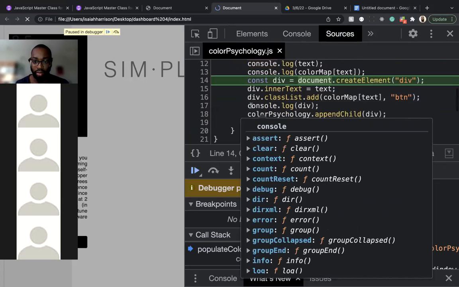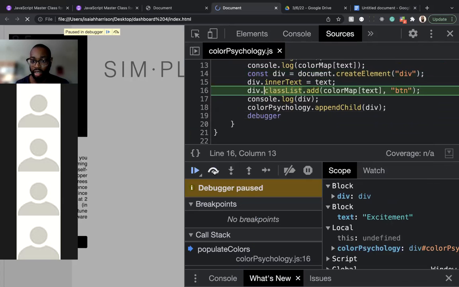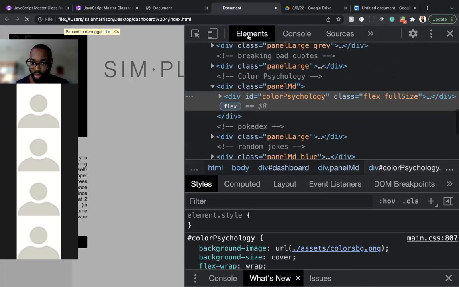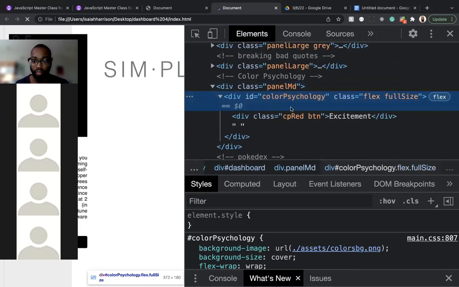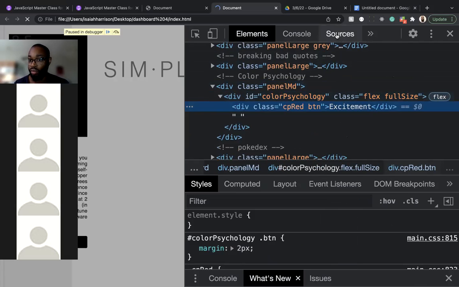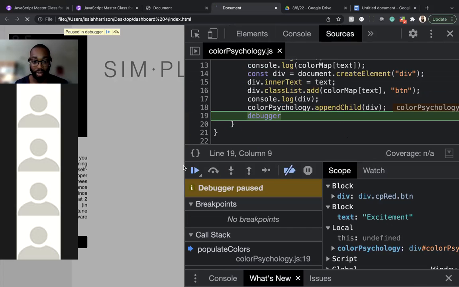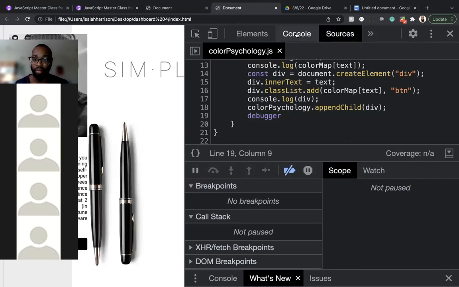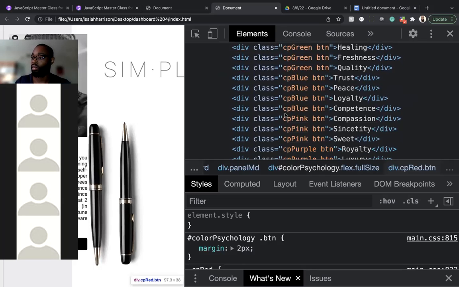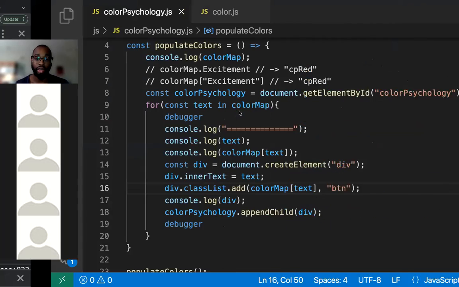It may. We have the div, we added the text, we added the actual classes, and now we're going to add this to the color psychology, and we should see it in HTML. And we do see it here, and they're literally just going to add one by one. You're just going to keep adding them over and over again. So I'm not going to loop through all of this, but I'm just going to hit play and everything should be in there. You see it all in the HTML. Were there any questions on this?